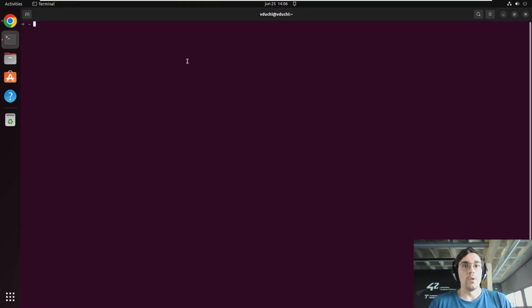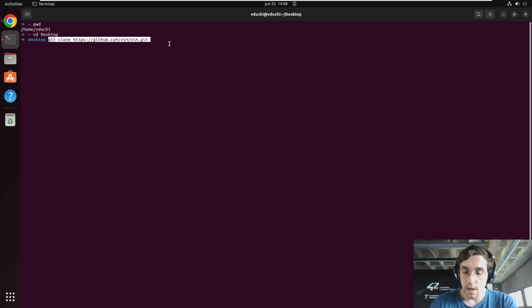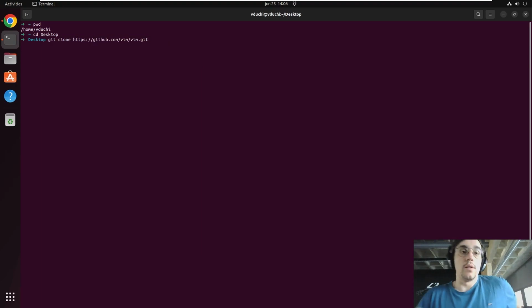You can do it wherever you want. Now I'm in the home directory. As you can see with this command, you can see where I am: home, and the username. My username is Viduki, but you can do the git clone wherever you want. For example, you can go to the desktop with the cd command, and then do the clone here. It's going to create a folder called Vim, in which it is going to download all the files from the Git repository.